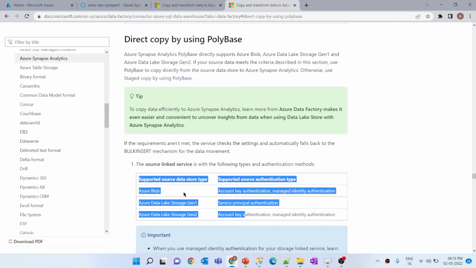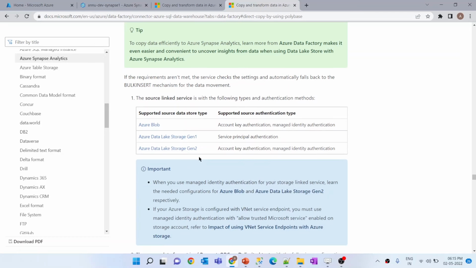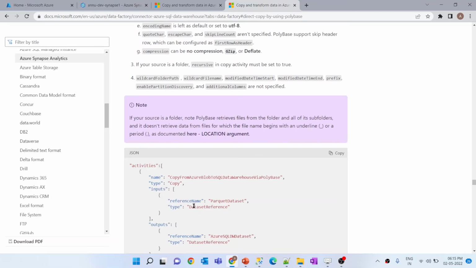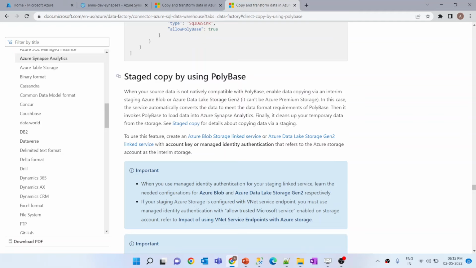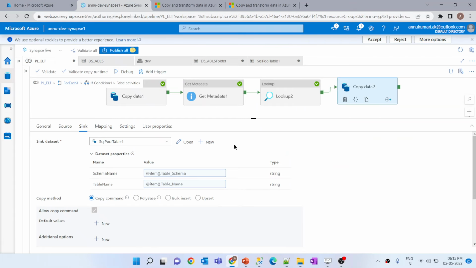Okay. So the difference between direct copy and staged copy is that if our source is any one of these, which is Azure Blob, ADLS Gen 1 or ADLS Gen 2, out of these any one source we are dealing with, then we can use direct copy by using polybase. If our source is none of these three, then we need to use the staging layer. This is mandatory for all the sources other than those three. We can use staging copy in these three sources as well, but it is not mandatory. Okay. So here, let me give polybase, and we will talk about the staging layer later in this video.